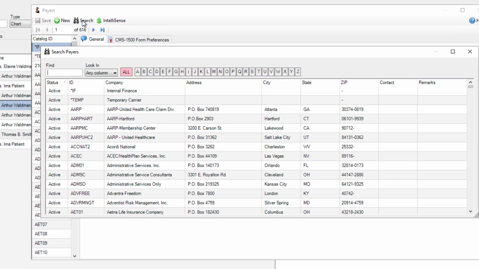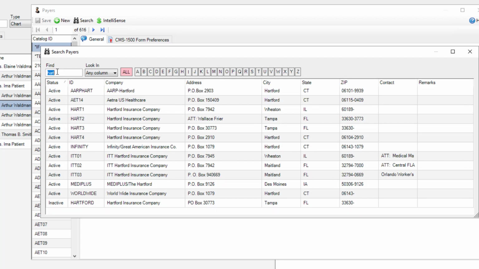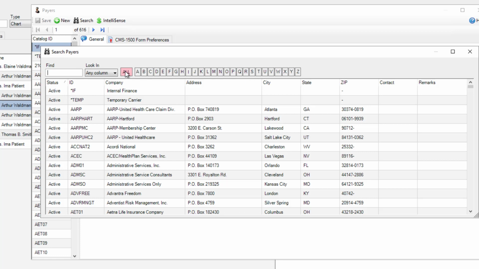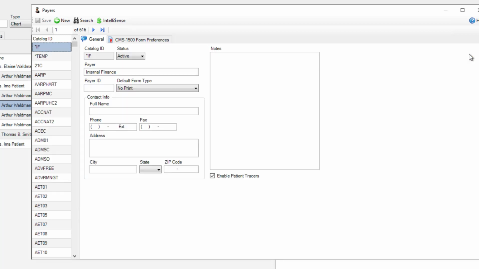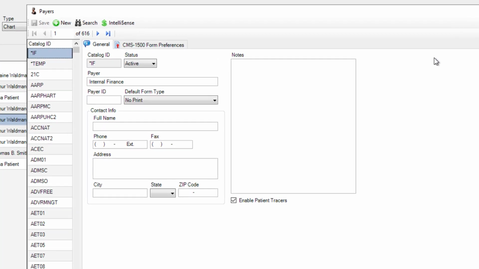To search for a payer, click the Search button to launch the Search Payers window. Type the text to look up in the Find field. By default, the search looks in any column, or choose a lookup column from the drop-down list. All will show all of the payers in the catalog to scroll through. Additionally, click on one of the letters to see all of the payers that begin with that respective letter. Once you've found the payer, double-click on it to open it for editing, or click the X in the upper right window to close the lookup window.